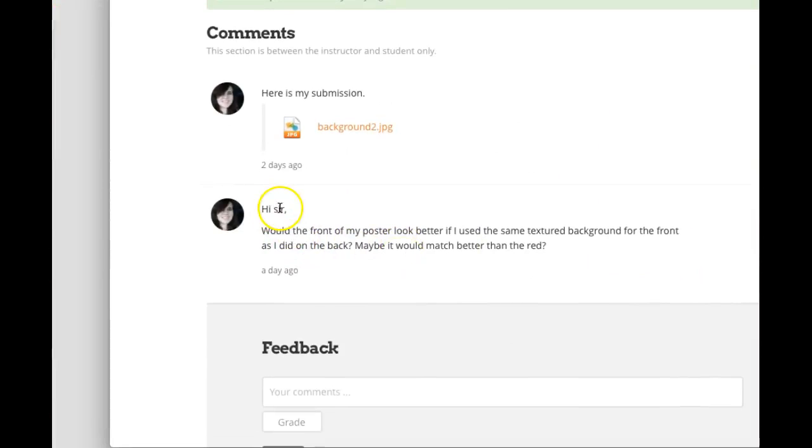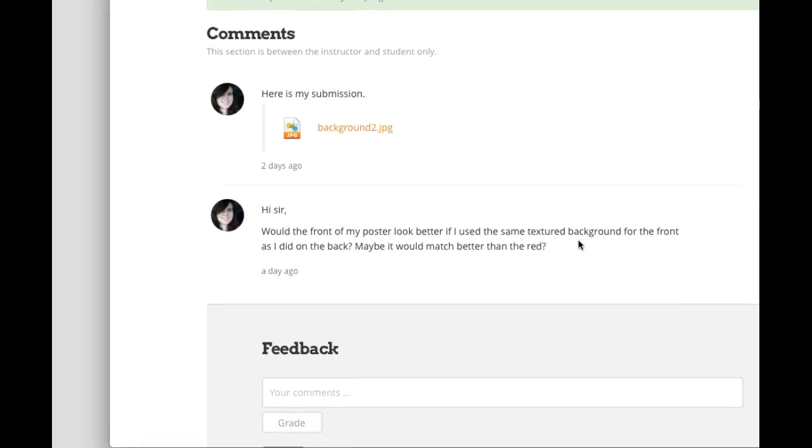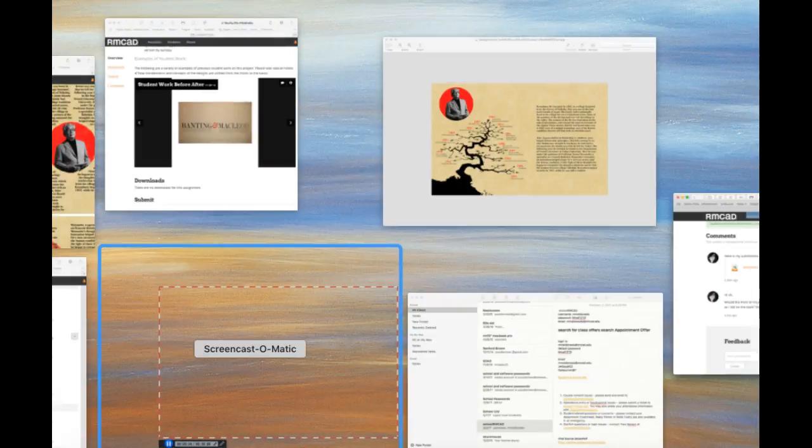Thank you. Would the front of my poster look better if I use the same texture background for the front as I did on the back? I don't know. It's hard to say because I'd have to see them both right in front of me, and then I could give you some recommendations. I suppose we'll get to that point this week when we turn in our first iteration of the final poster.